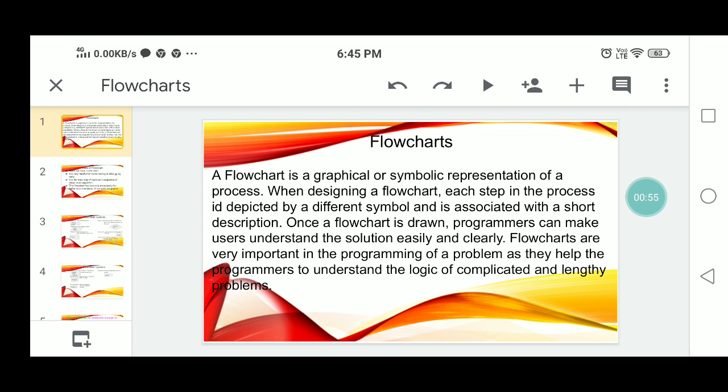So, if a flowchart is a graphical or symbolic representation of the process, what is the meaning of this flowchart? It is a picture representation of your problem. Once you can draw a flowchart, programmers can understand the solution very easily and clearly. These flowcharts are very important in the programming of a problem, as they help the programmers to understand the logic of complicated and lengthy problems.